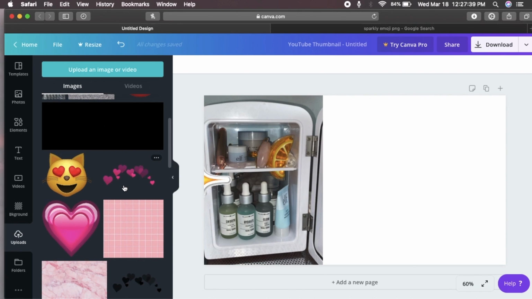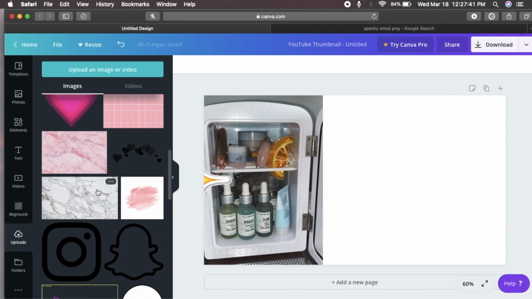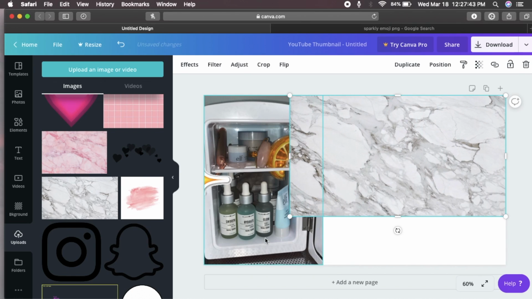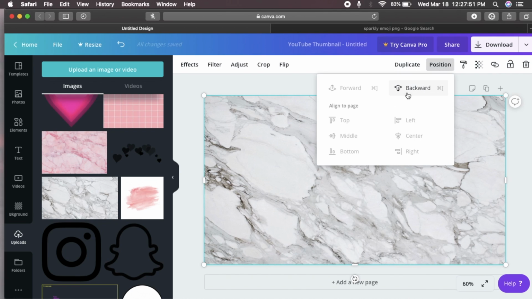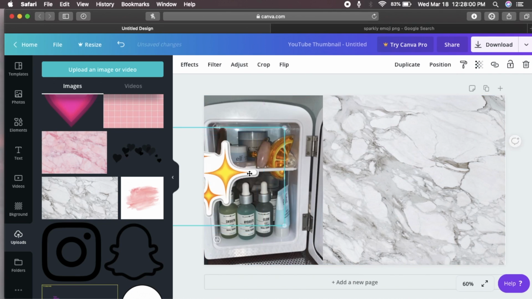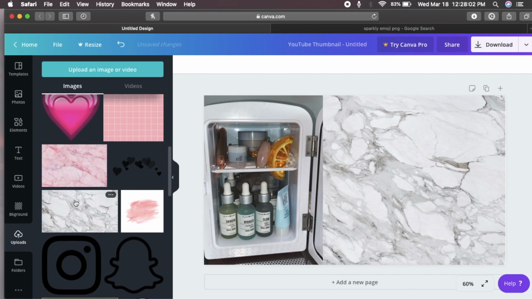I'm also gonna put a marble wallpaper down just so it can be in the background, but as you can see, it covers up the picture. So you want to go to position, and this is basically just gonna put it behind whatever pictures you have on. Now I'm gonna add some text.